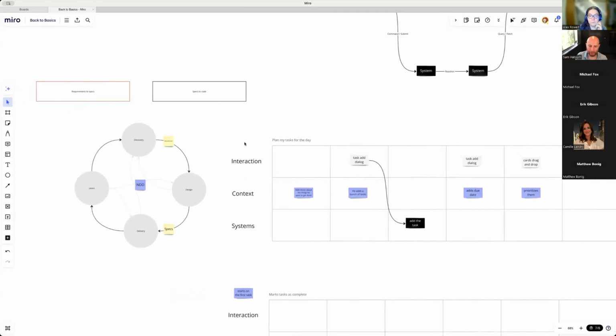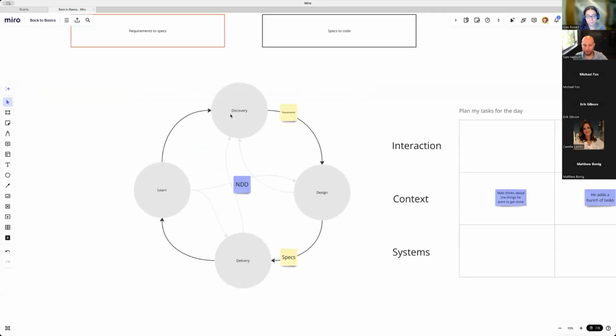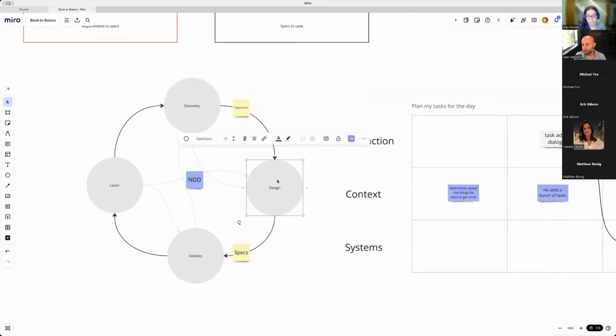Mm-hmm. So that's the interplay between the narrative, which is, we're talking here specifically about planning my tasks for the day, and the positive side effects of how that helps you create what we call the pit of success for your process. Because you're saying, hey, I've got something that came out of discovery. Can we do it? Traditionally, you might go design an entire system, give it to delivery, and then you realize there's a million holes in it.